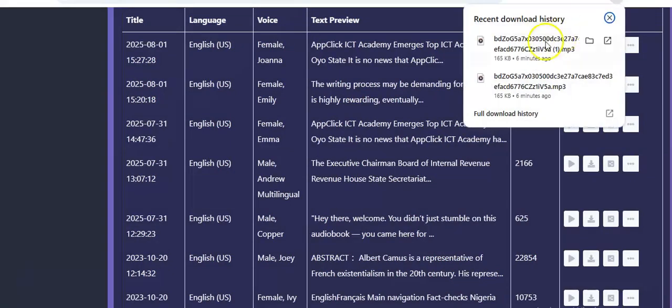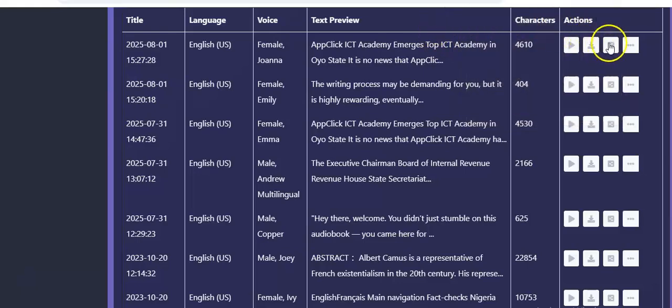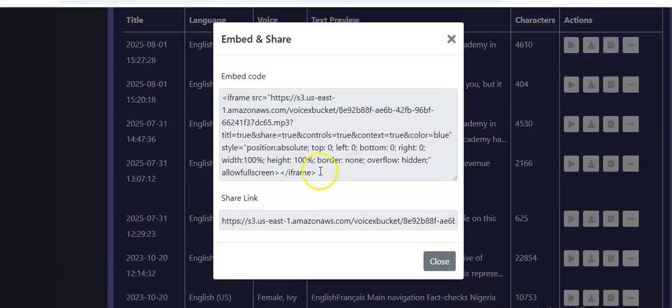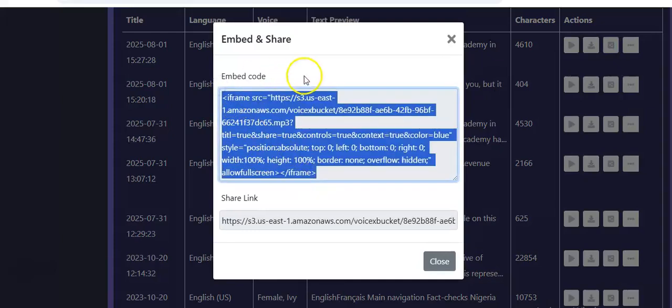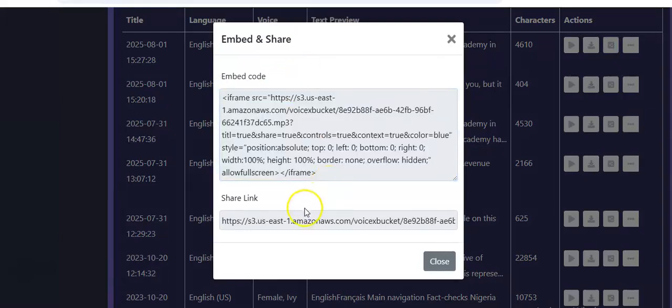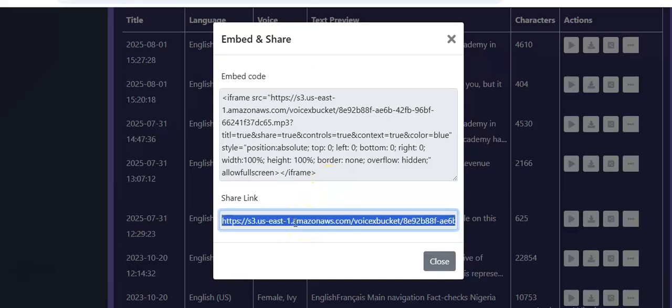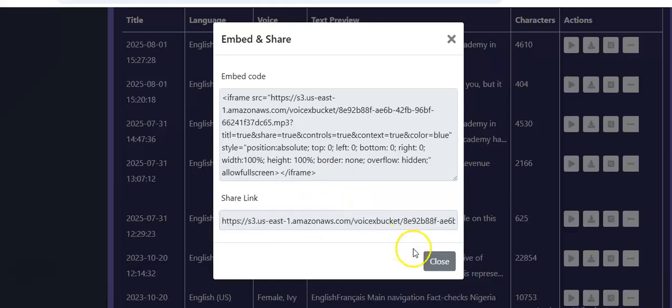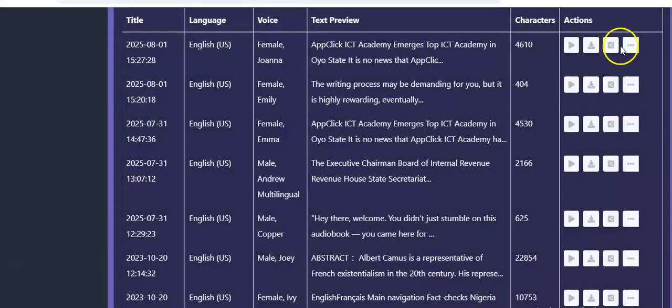All right, and once you do that, you're gonna see it's been downloaded to my computer. Okay, and you can as well use this share button to copy your embed code and paste it on your website. Isn't that interesting? All right, and you can share this link, copy it and share it with your clients, and you can also view or delete right here.